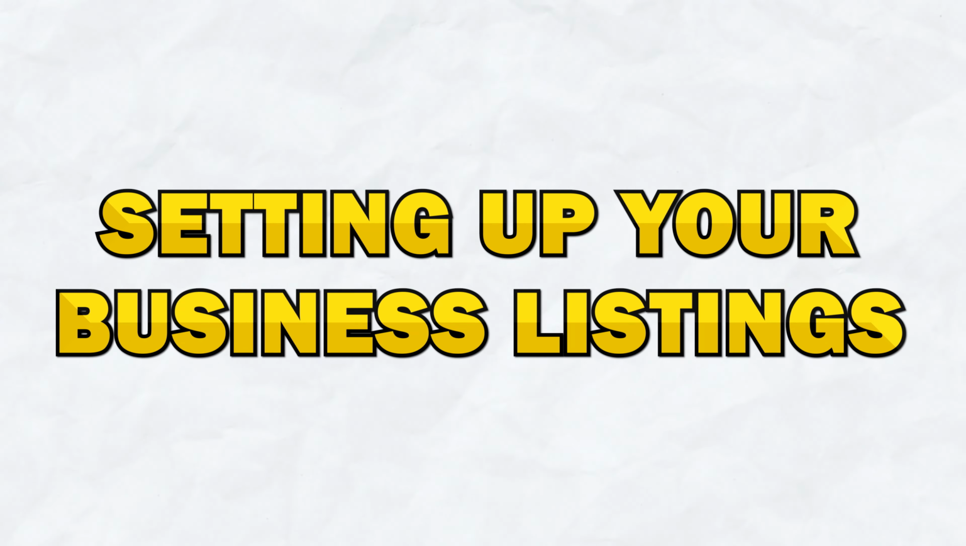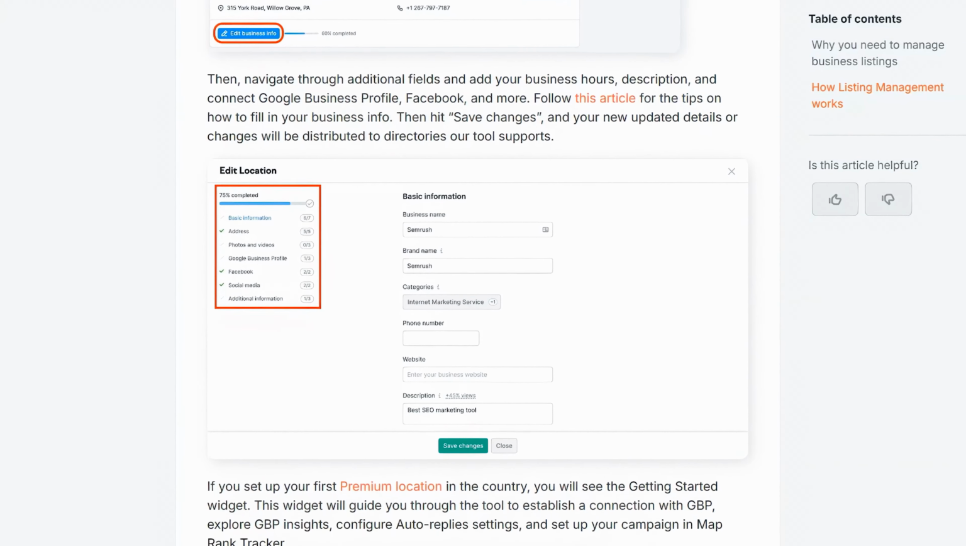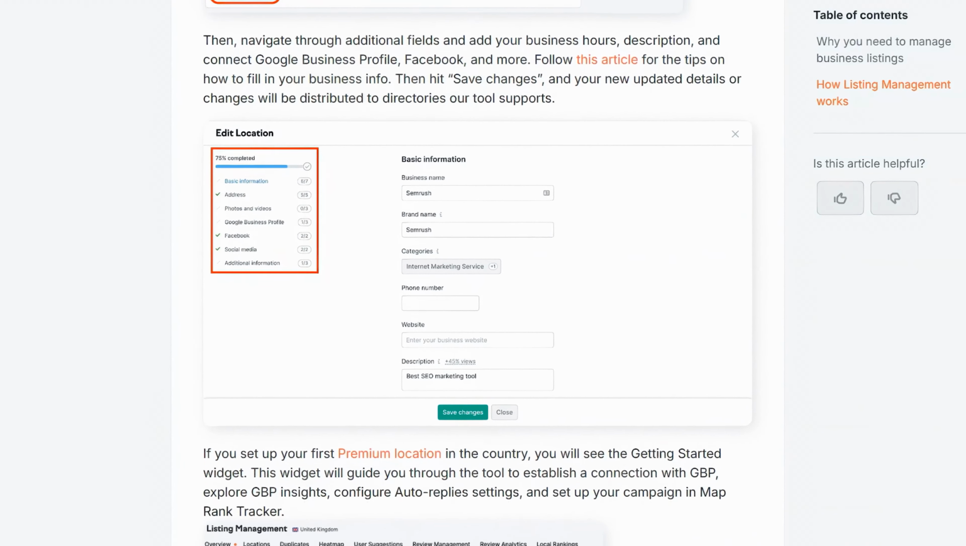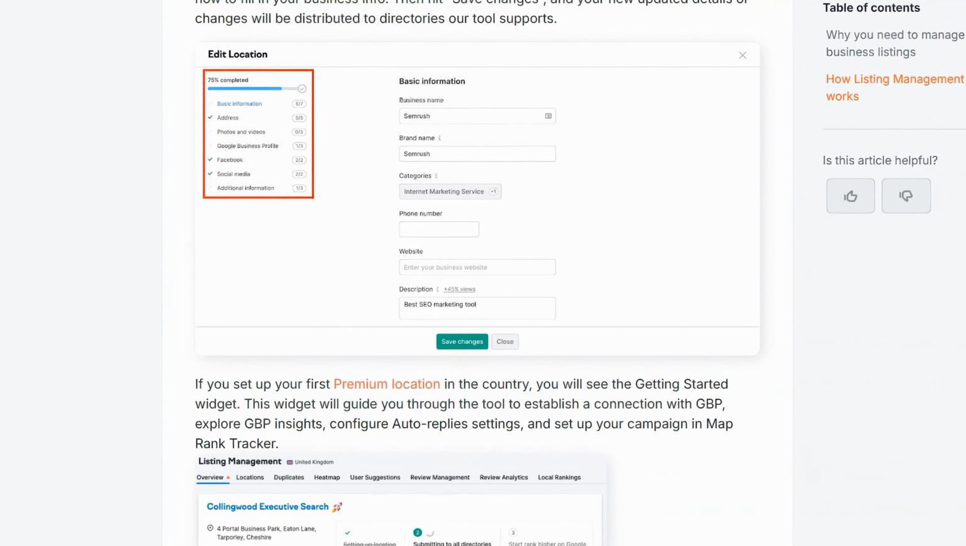Setting up your business listings. One of the first things that you should do is ensure that your business is listed consistently across all relevant directories. Search engines look for consistent information across the web to validate your business's credibility.